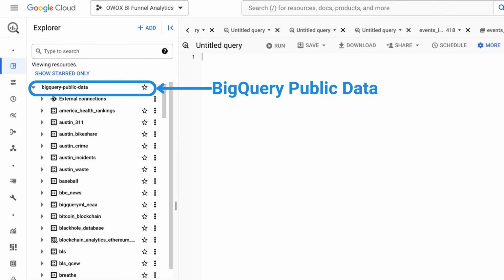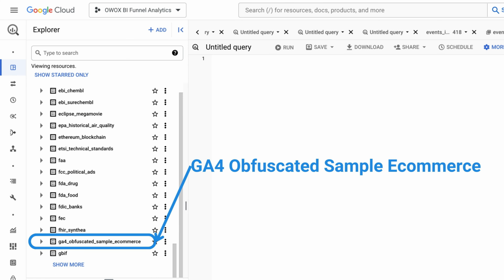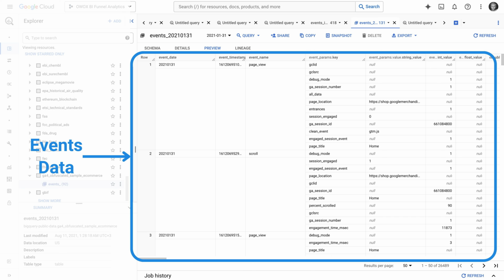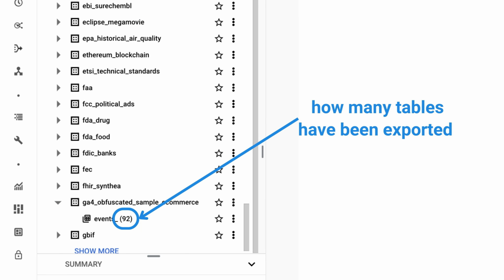Okay, on the left, you can see we have our project BigQuery Public Data. Under that, we have our dataset called GA4 Obfuscated Sample E-commerce. And then under that, we have our events tables. Each day, Google Analytics 4 will export a new table containing all of the events data for the previous day. Rather than having all of those tables listed out separately, here in BigQuery you'll instead just see one table named Events. The number in brackets will indicate how many tables have been exported.